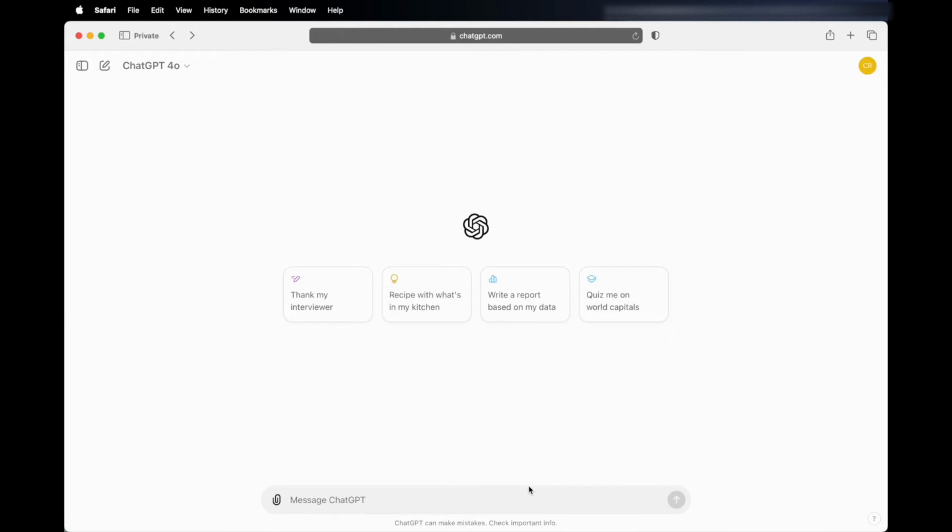You have a text box at the bottom where you can type a message to ChatGPT. It responds in the main window just like you're chatting with a friend, like on text messages, except ChatGPT pretty much knows almost anything, unlike my friends.